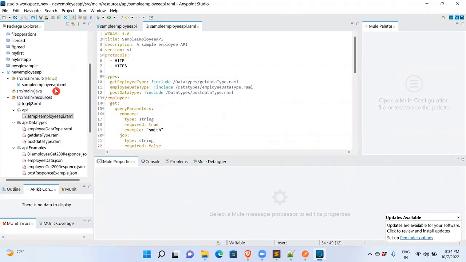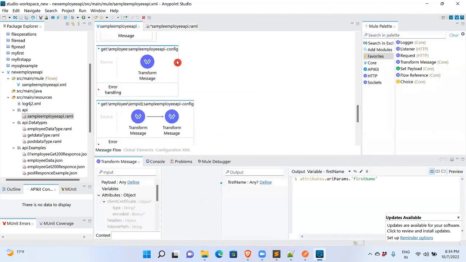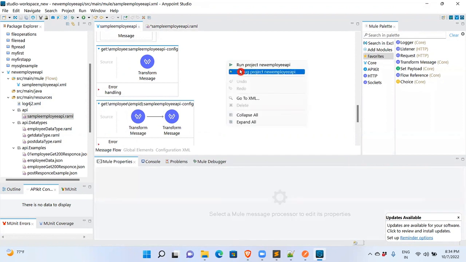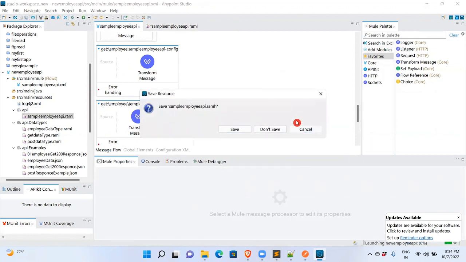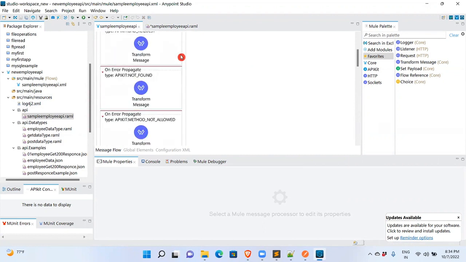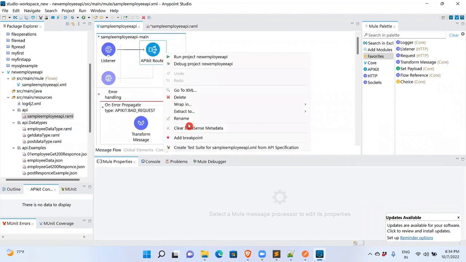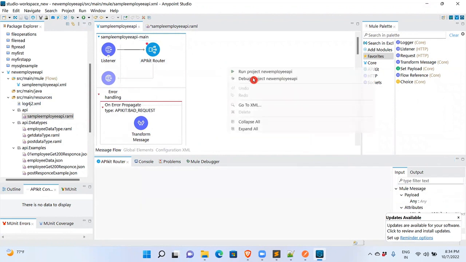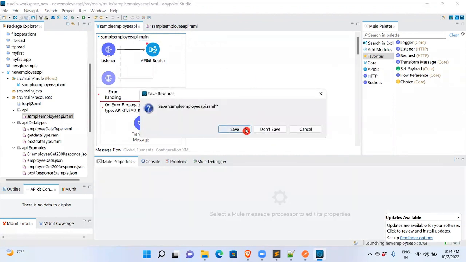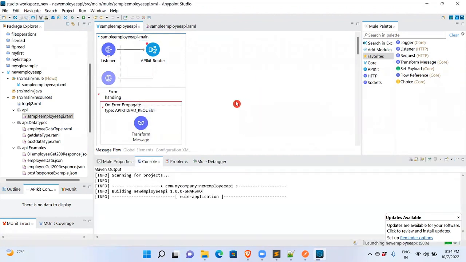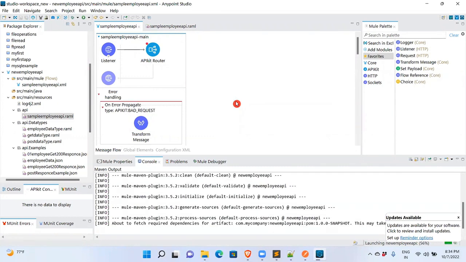You can simply open this RAML. Inside this RAML, you can do whatever modifications you want. For example, first we will run this project, then you will understand everything. I can run this project. Otherwise, one second, I can add the breakpoint and we will see. Add the breakpoint. I'm debugging the project. Now we can understand how we can do things.